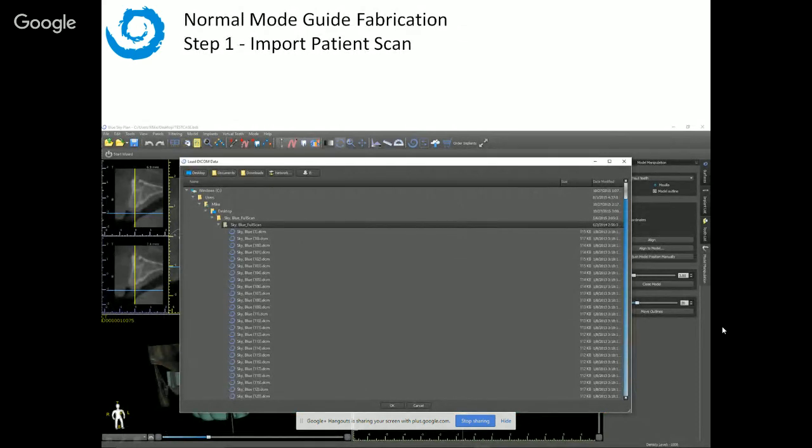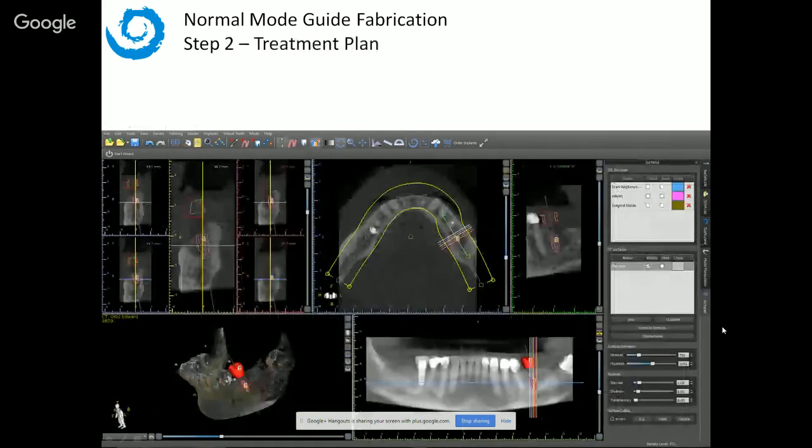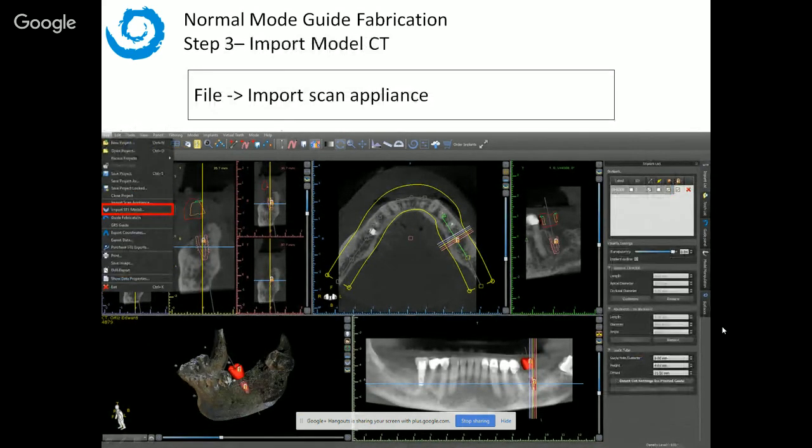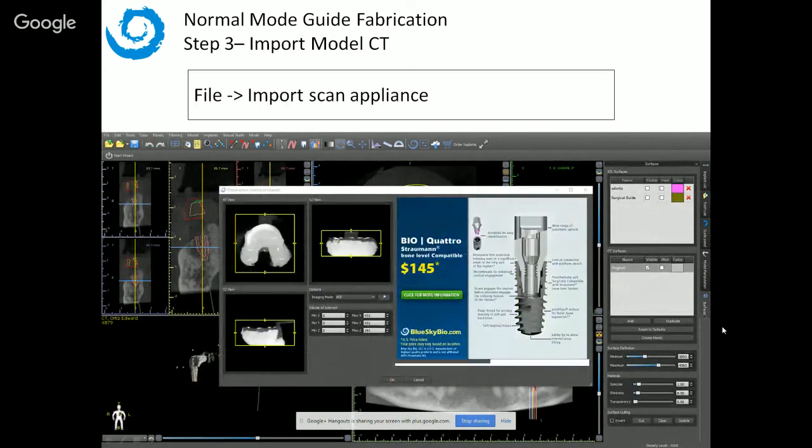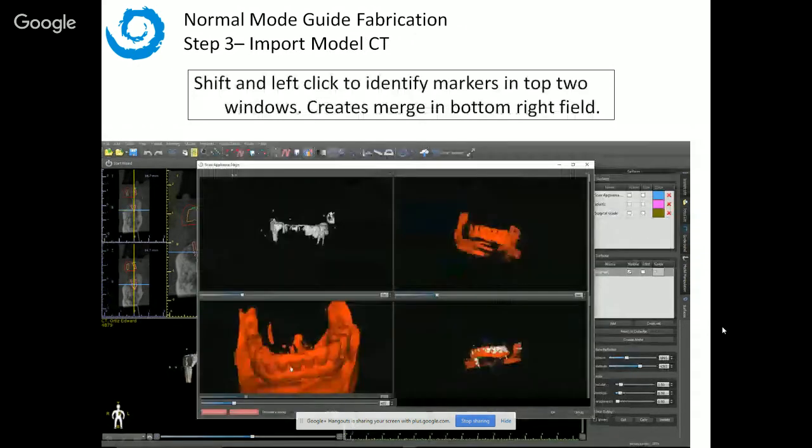Now we're going to run through the process flow. The items that were there previously, we're just going to breeze right through. You import this case, the patient scan, you treatment plan, and then you go to File, Import Scan Appliance. You could select the second CT scan, which is the model wearing the scan appliance.